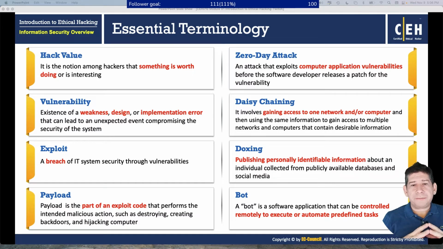Daisy chaining is a different thing. Normally, let's say that a malicious actor found a username and a password in an email. And this person tries the same username and the same password in different systems in an entire infrastructure. That's daisy chaining.